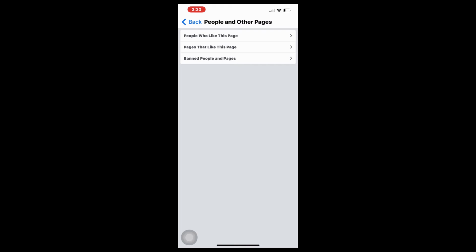So that's how you see who's following you on your mobile. I'm not going to show any of the actual information. I just want you to see how you get there.